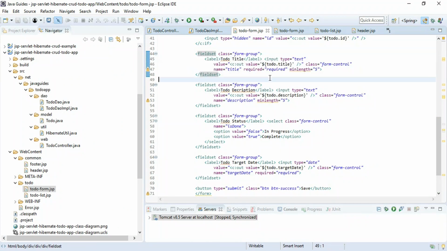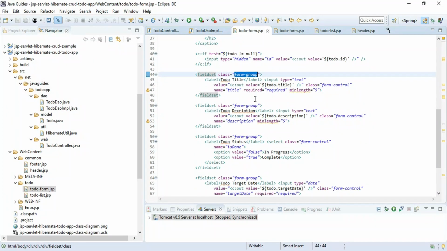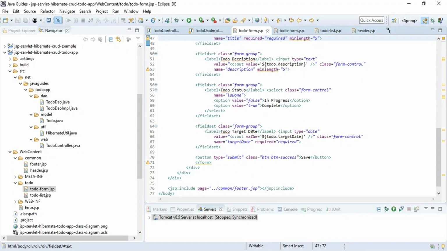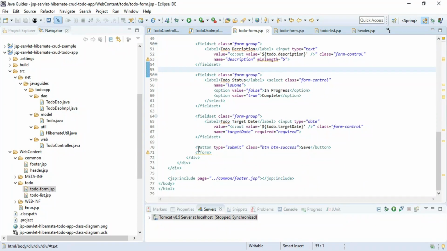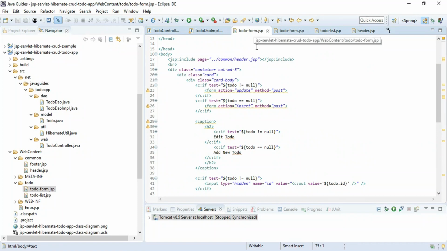here are the Todo fields. So Todo title, Todo description, Todo status, Todo target date, and where we have applied some bootstrap CSS classes like form group, form control for all the input fields. And finally we submit the Todo form, and here we have included the footer.jsp page. So very simple Todo form. So remember, Todo form JSP is used for two purposes. One is to add the Todo and another is to update the Todo.